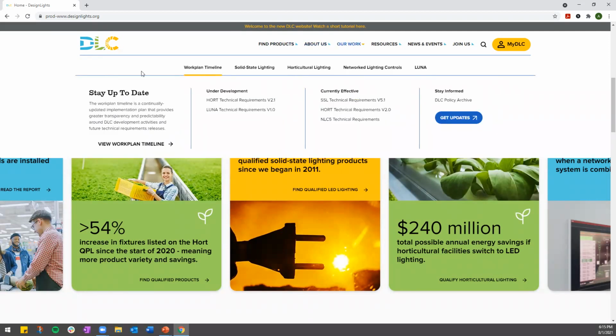Now, the Our Work menu takes you into the meat of the DLC's efforts. This is where you'll find information about policy development, technical requirements, application submission, and updates about each of our focus areas, which include solid-state lighting, horticultural lighting, networked lighting controls, and Luna.